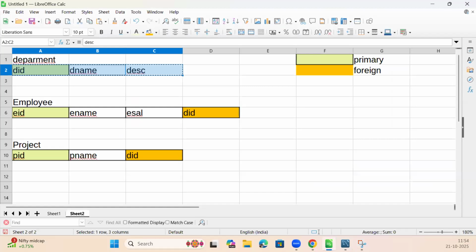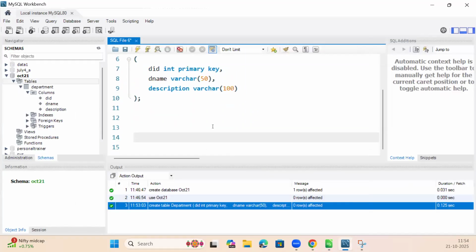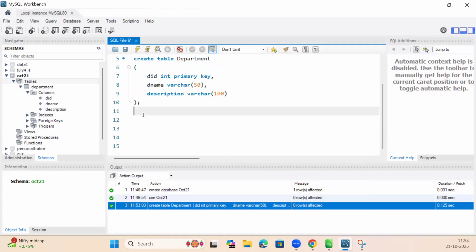So the next one is what? Employee. So I'll take the employee. In this we have a primary key and a foreign key. So what we are going to do: create table employee. And in this, we have EID int, and this is the primary key.